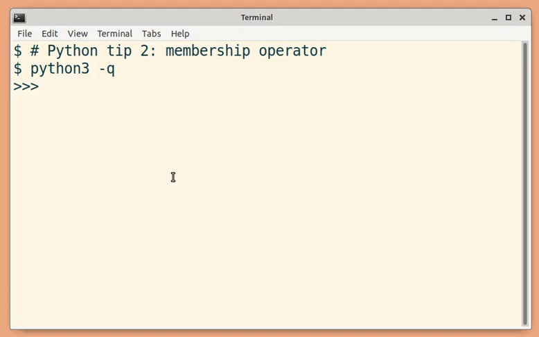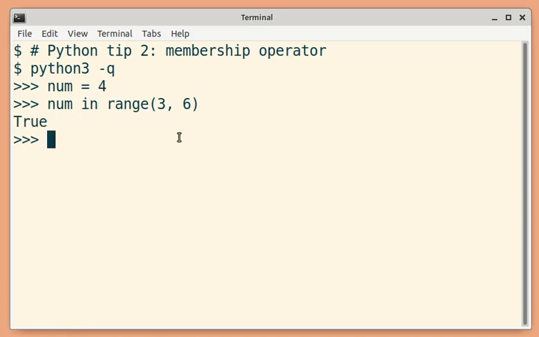The in membership operator checks if a given value is part of a collection. Let us see an example with range function. So num in range of 3, 6 checks if 4 is part of the collection 3 or 4 or 5. So this should return true.